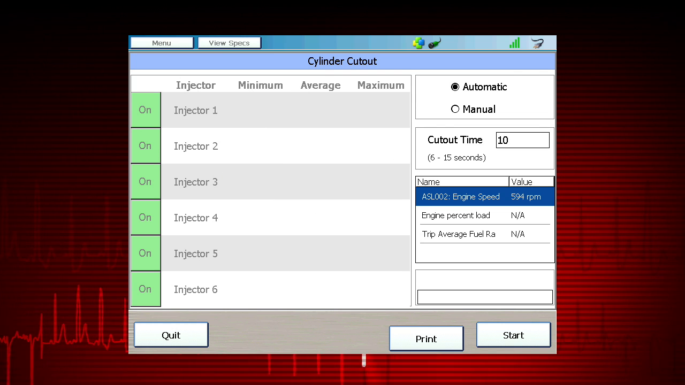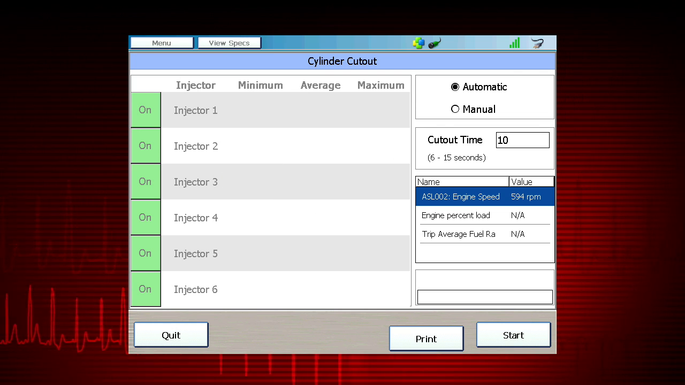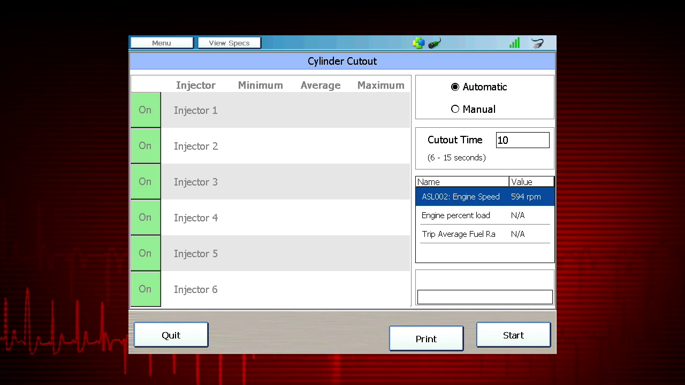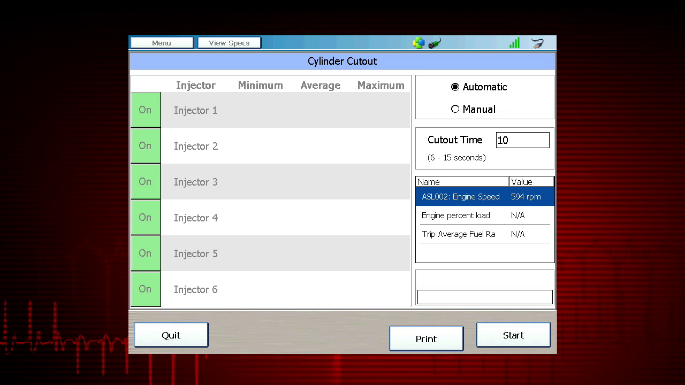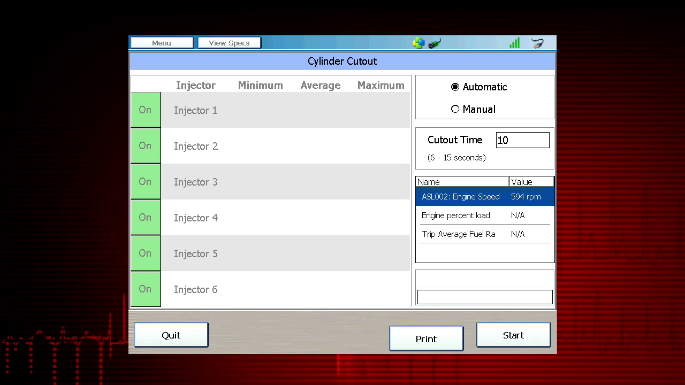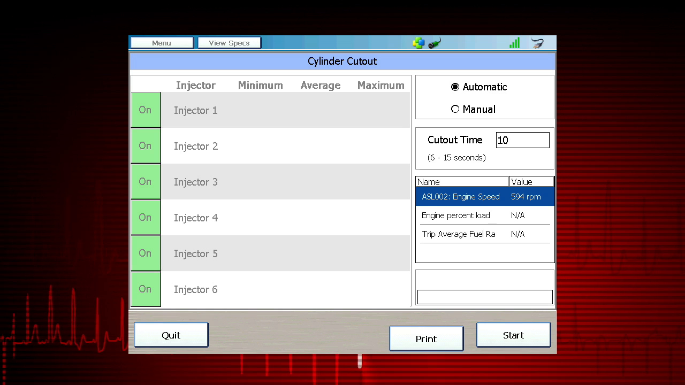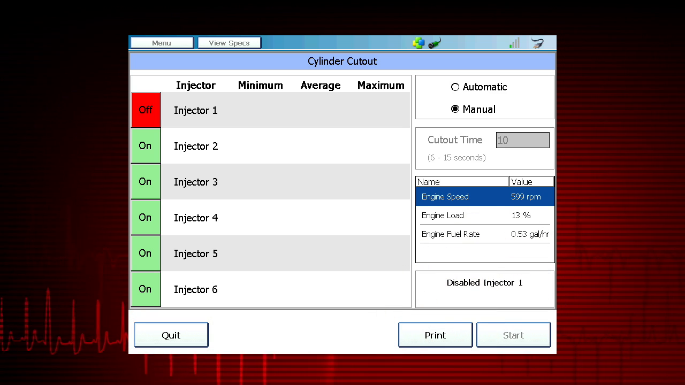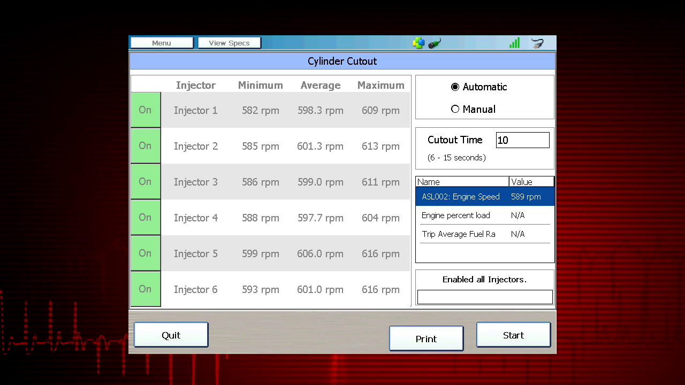It is important to note that some tests require the vehicle to meet certain operating conditions, such as engine coolant temperature. ProLink Ultra will show the prerequisites before starting the test. When the prerequisites are met, the test screen will be displayed. Select the Start button and follow the on-screen prompts to run the test.